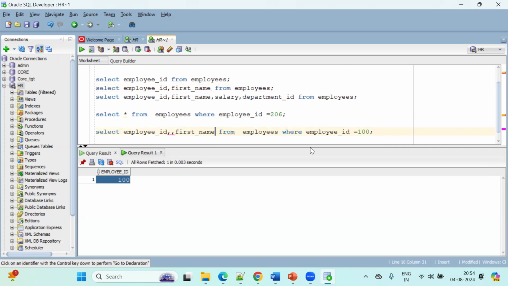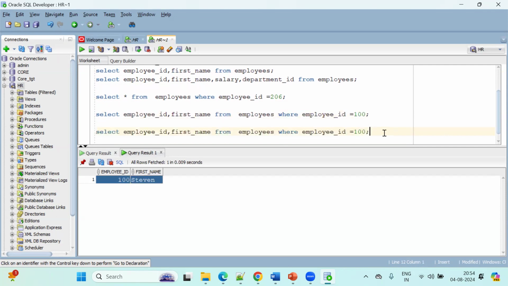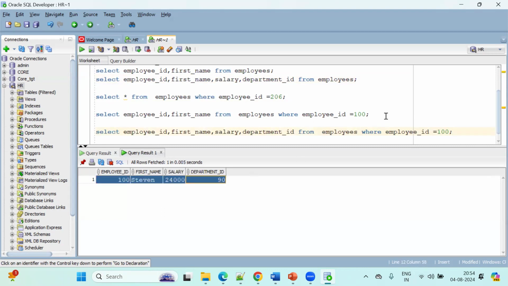Then you can pass the column names here in the same way, and when you run this, only two columns will show. Consider that I want to fetch 3-4 columns altogether. You just pass all these columns, and it will give you 4 columns for employee ID 100. Like this you will get it. So this is another method.